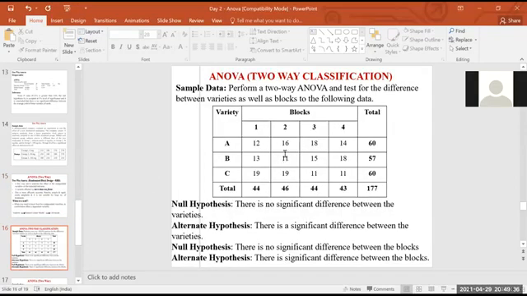See this example. You have the data, and that data depends upon two variables, and each variable has different categories. See the variety: varieties depend upon A, B, C. Blocks are 1, 2, 3, 4. It is like a building. If you take a building, there will be phases, first phase, second phase, third phase, and in each phase there will be three floors. So how many shops are there? Take this as an example.